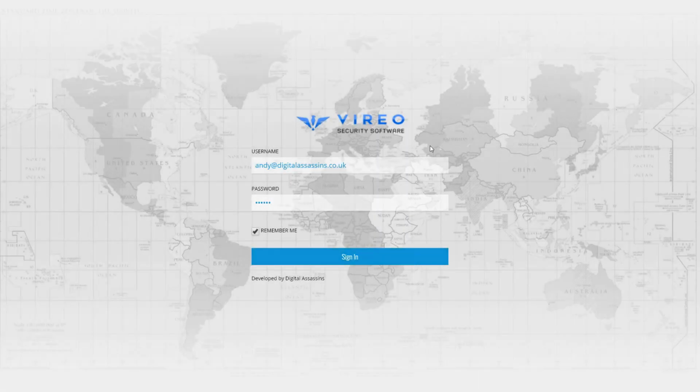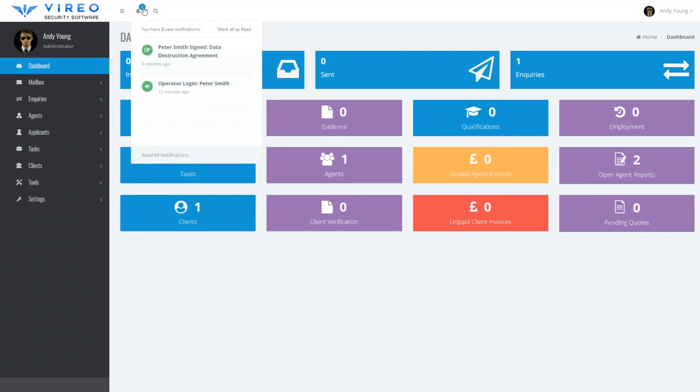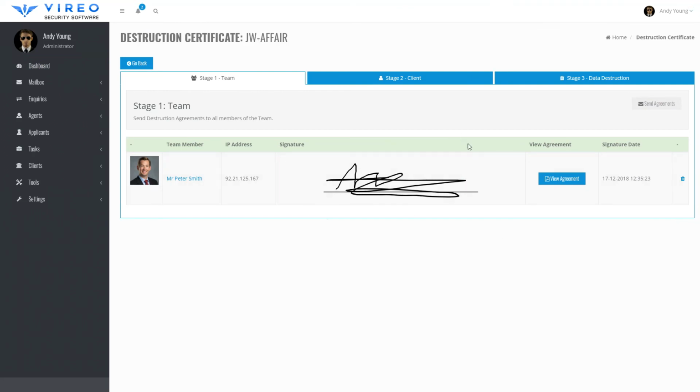Okay, so we're going to log back in as the admin. So we type in the credentials and click Sign In. Commander is online. And again, we've got two notifications. And in chronological order, Peter Smith logged in, and Peter Smith signed data destruction agreement. And if we click that notification, that takes us through to view the signature.